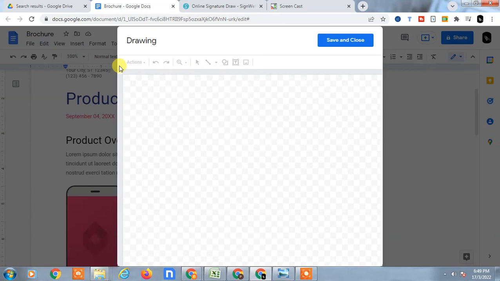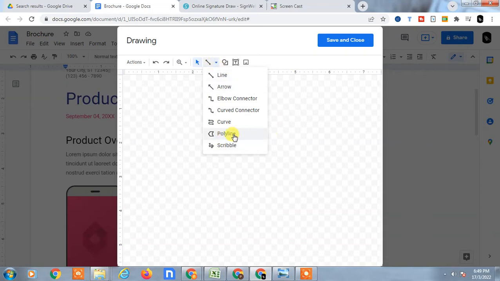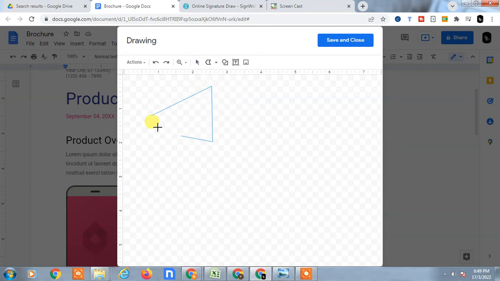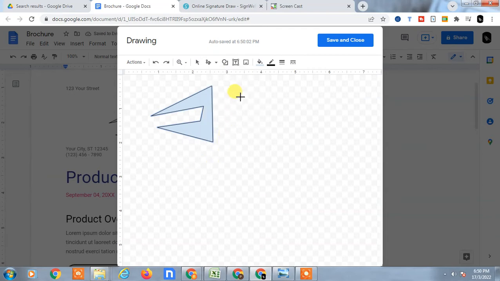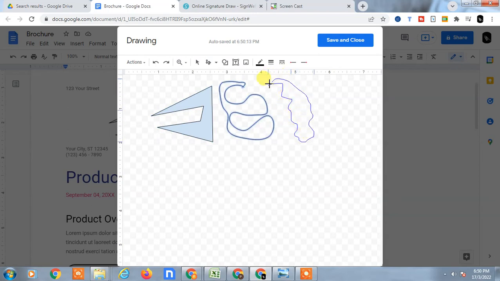Here you can use many tools, several tools you can see here. If you want to draw a shape, you can click on it and draw from here. You can also use this option, polyline or scribble. In polyline you can draw like this, joining the points to draw the shape that you want. Or in scribble you can just draw the shape as you would draw with a pen. Okay, so you can see I drew the shape as I would draw it by pen.